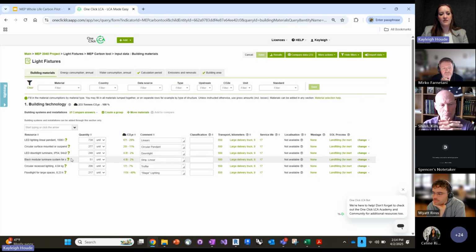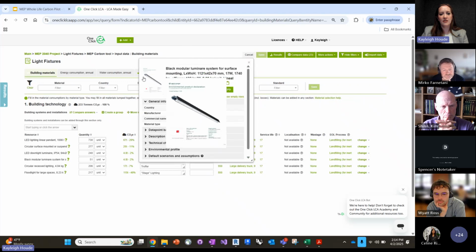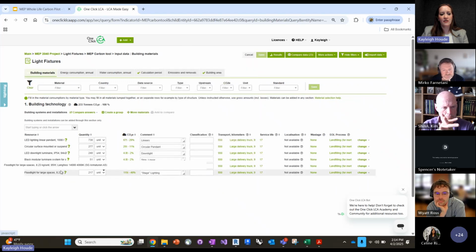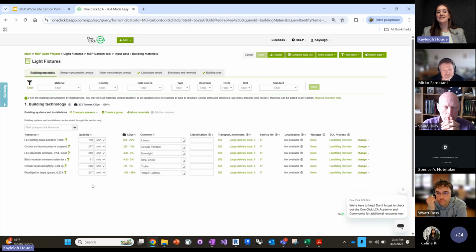These luminaires, let's see what that one looks like in particular. It looks like a different kind of linear fixture, 51. Some circular recess lighting, 206, and then floodlights. There was some stage lighting in Weimer Hall, so 217 of those.